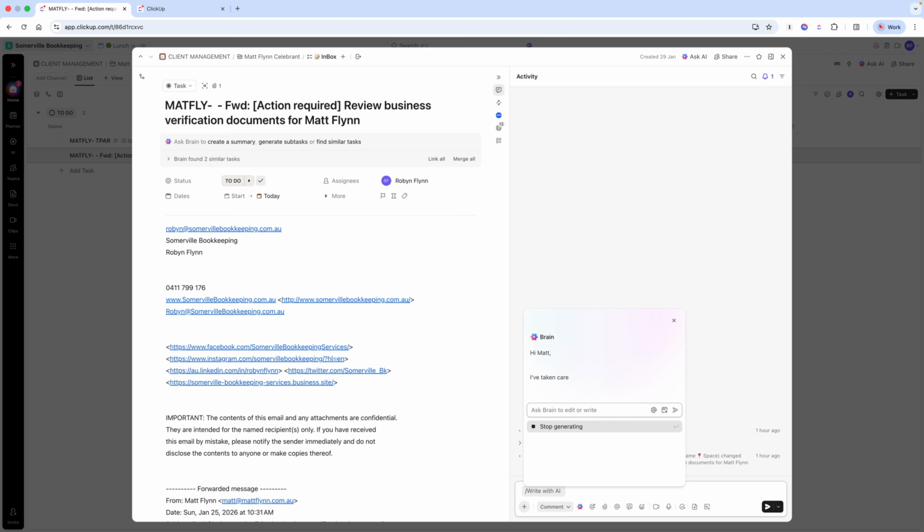ClickUp has come up with a very short email: Hi Matt, I've taken care of the business verification documents for you. Let me know if there's anything else you need. So that would be quite fine, and I can just paste that below and send that email. But I want to show you what the draftsman will do.